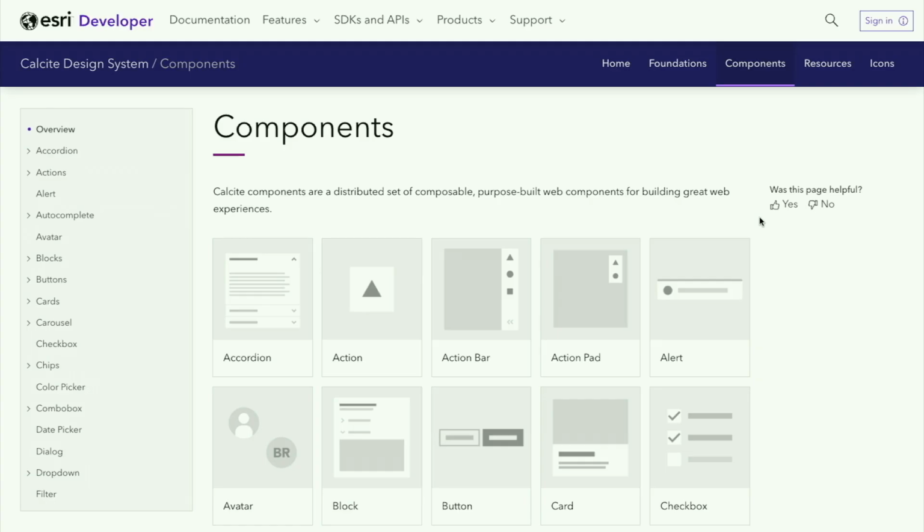So there's a ton of other components you can use. Check them out here. I just wanted to highlight a few of them that are really good for laying out content and to use in your apps.